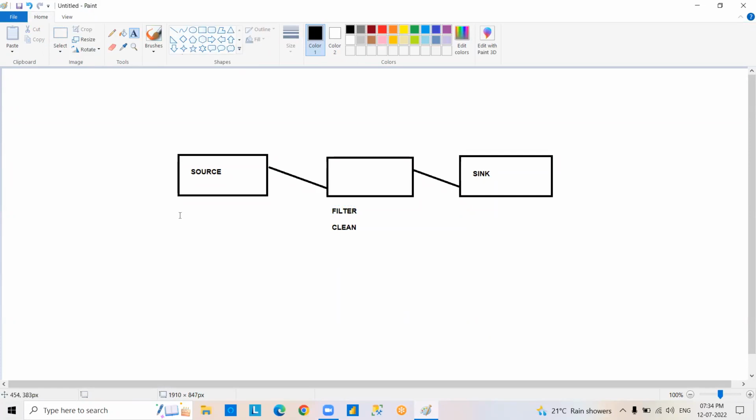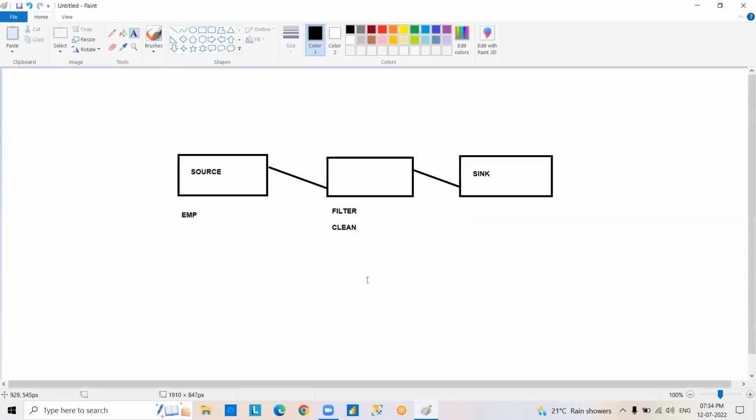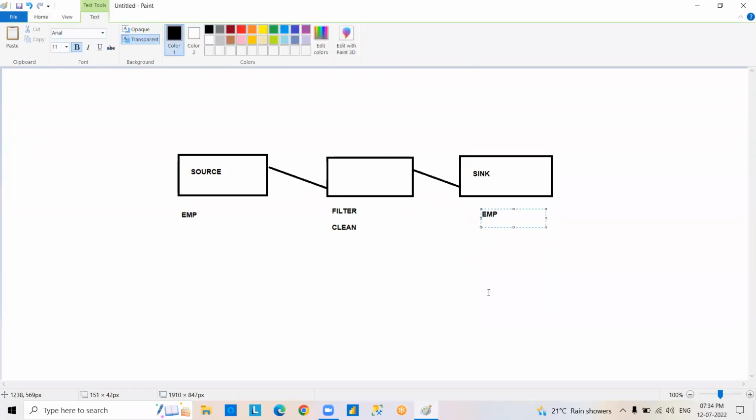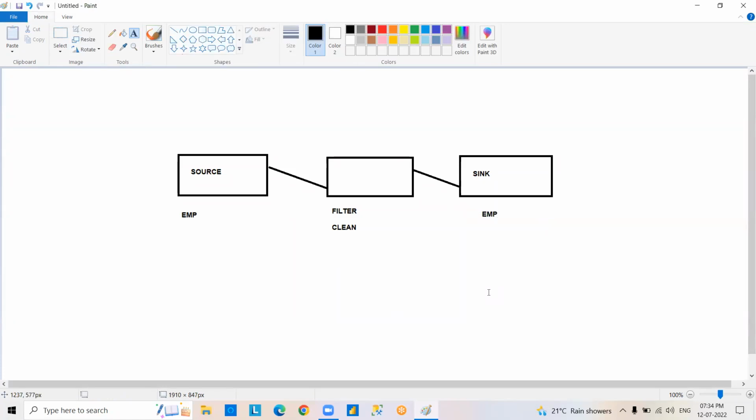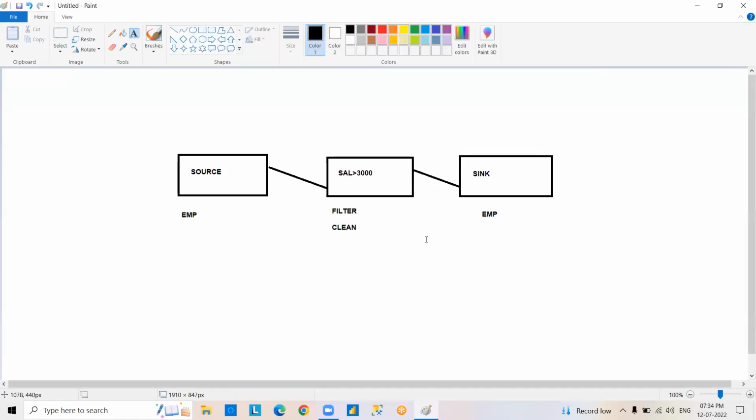Suppose filter, you can ask some questions. Sir, what is the meaning of filter? Suppose you have some table, suppose employee table. You are going to copy the same employee table from source to sink. So what type of filter is required here? Suppose my filter is salary greater than 3,000, then only extract. Otherwise, don't extract.